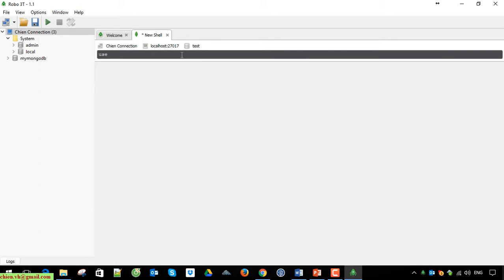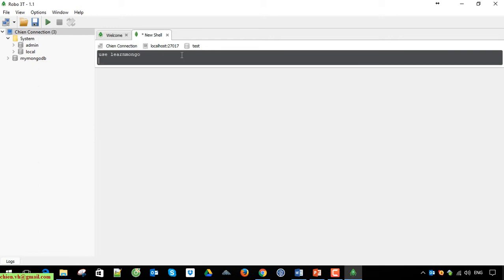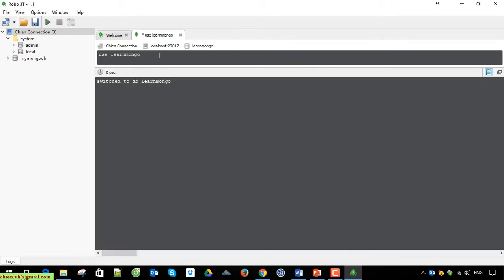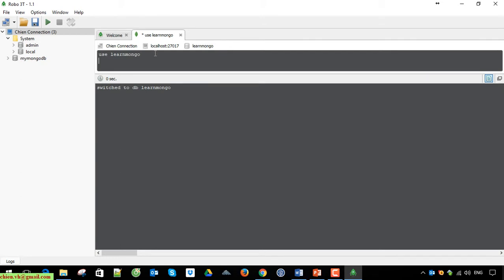I will name the database learn Mongo. You use the command to create the database, and here press F5 to execute the query. It switched to the MongoDB already. So now I will create a collection and also insert the document into that collection.